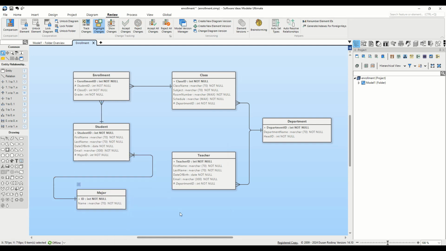Remember, practice makes perfect. Try creating different types of tables and explore the software's capabilities.